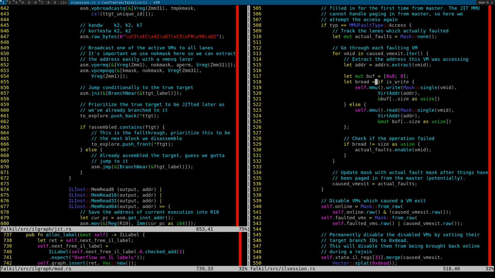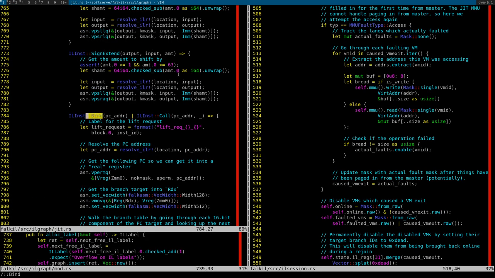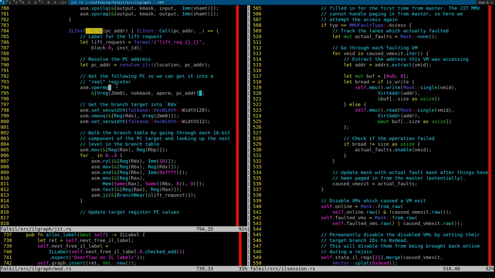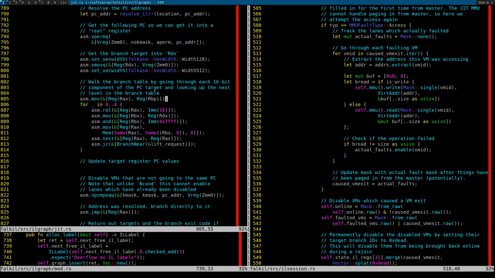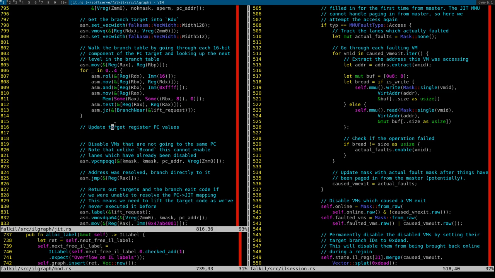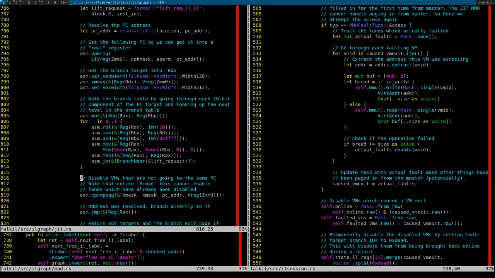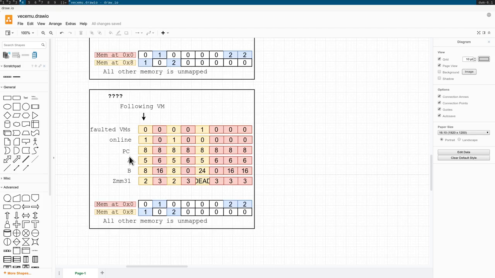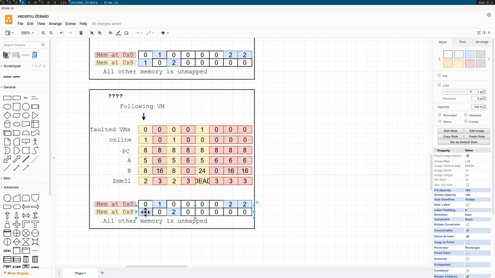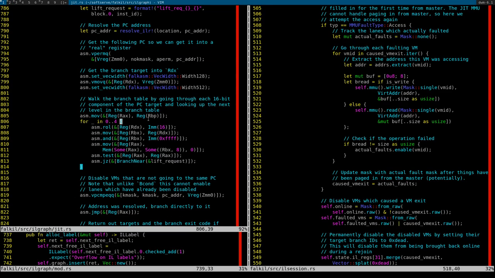If we take a look at our bind implementation, what we're going to do is get the following VM, broadcast it, move it into a register, and then look that up through the indirect branch table. This is going to convert a target PC address into a JIT PC address. That has internally found that we're following this VM. We're definitely going to PC1 because that's the VM we're following.